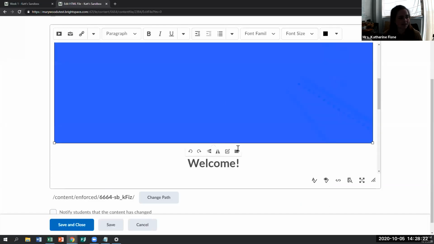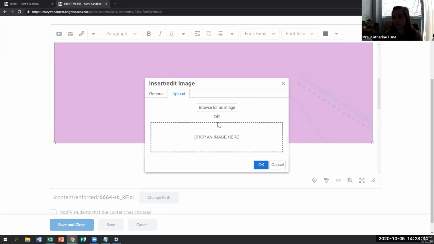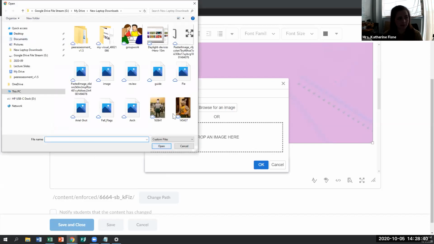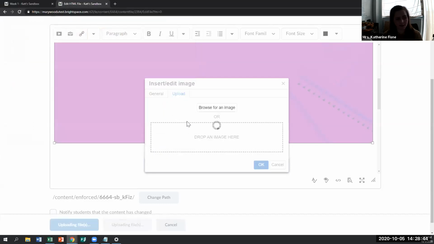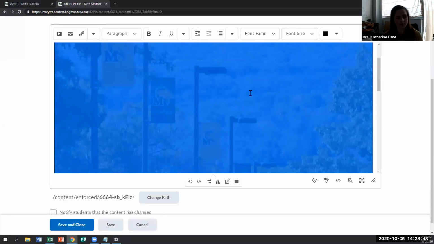But there's that. Under image options, so this is generally where I go to update these pictures. It has a source right here. So you can click here to upload, and you can add an image that you have on your computer. You can browse for an image on your computer, either way. Fall flags, that's a good one. And then hit OK, and it will update it for you.